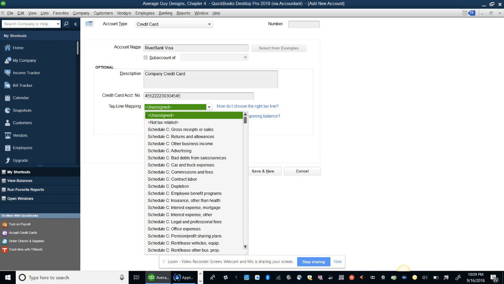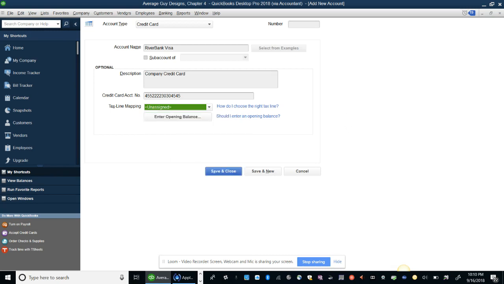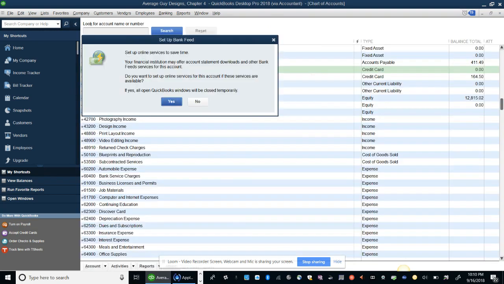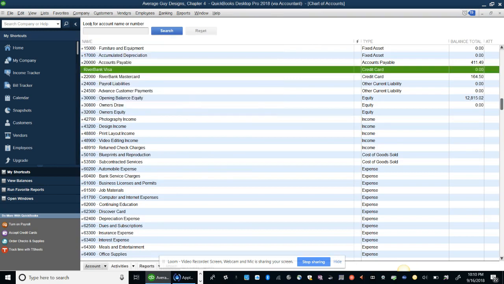And if this card was in use before your QuickBooks start date, same thing as I just explained, you have to put in a starting balance if you had one. Now we're going to save and close, and we're going to say no to setting up online services. Online services are like mandatory because they auto sync all of your transactions, which is incredibly convenient.